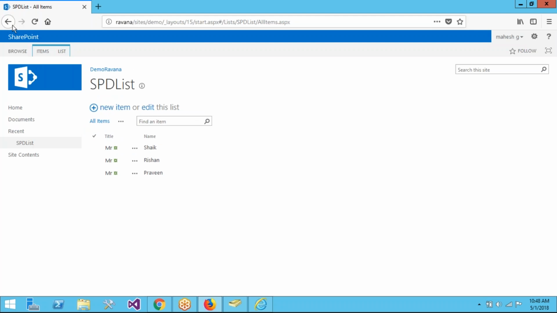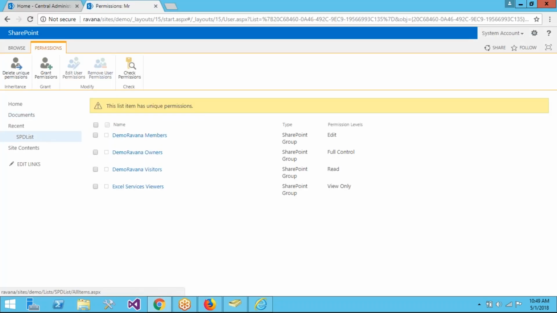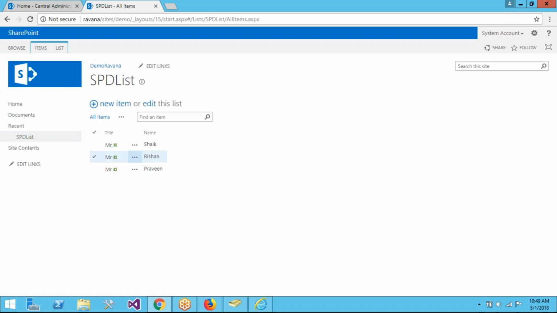I'm going back to this Firefox. I'm refreshing this page, and he is also able to see only the 2 items. He cannot see the third item because it's not inheriting permissions from its parent, and only the system account is able to see this item, which means we are restricting this item from being visible to other users.